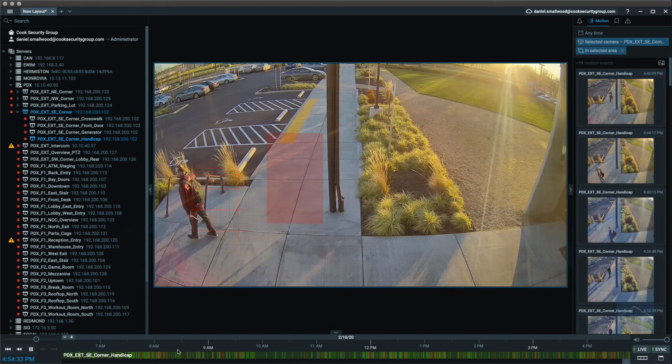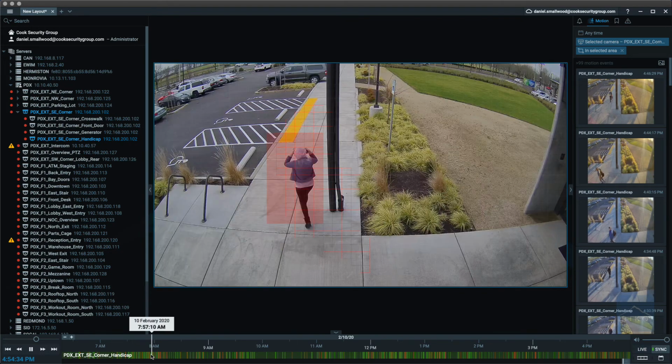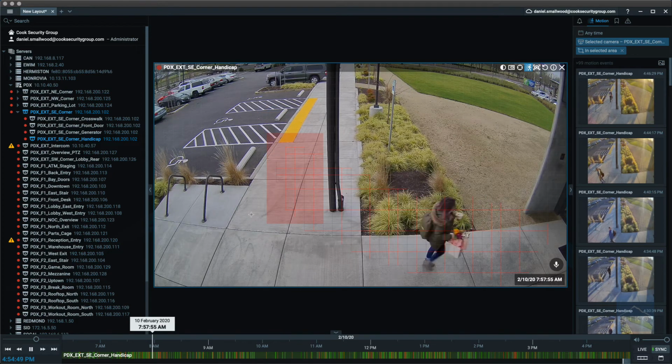Now what you're going to see is, if I click on this area, motion every time somebody goes through that red box. So you're not going to see all the other motion that has to do with the trees and the cars moving or anything else. You're only going to see motion that has to do with that red box. This is going to help you research and zoom in on exactly what you're trying to find.